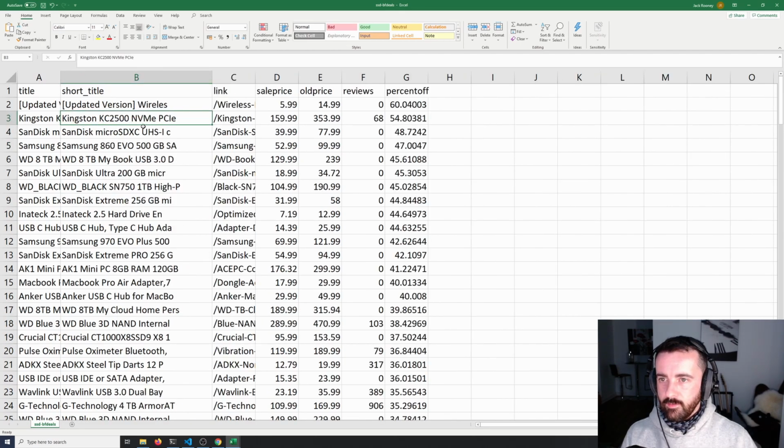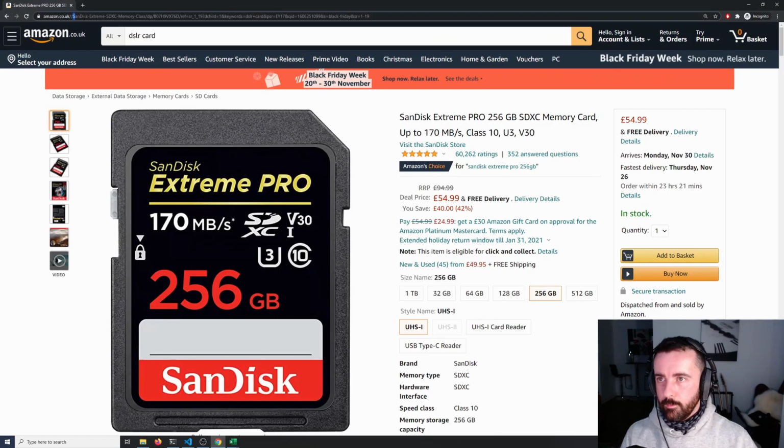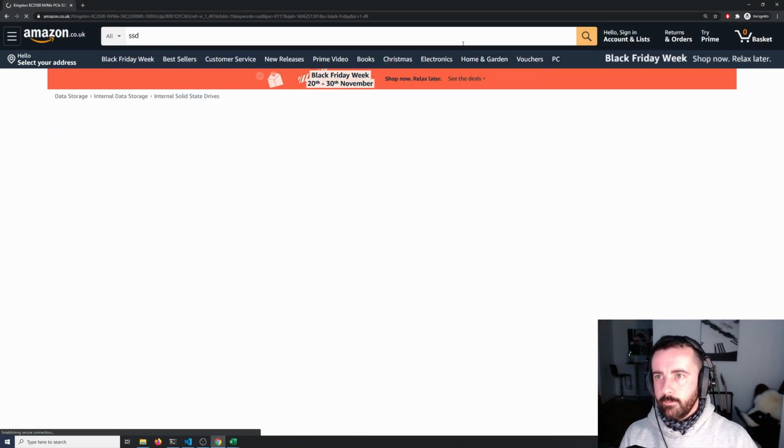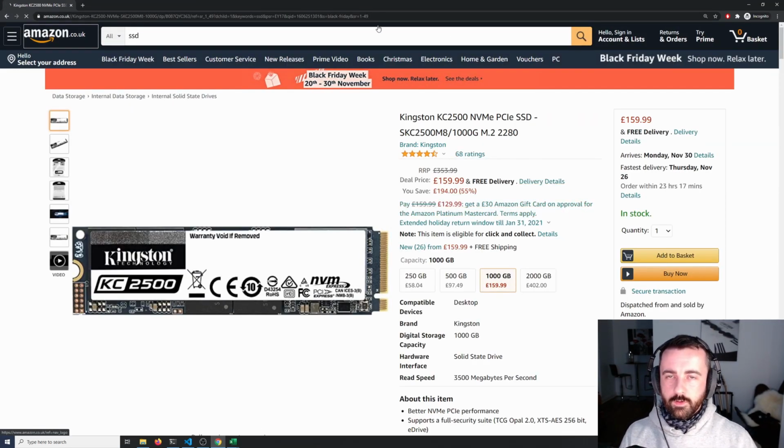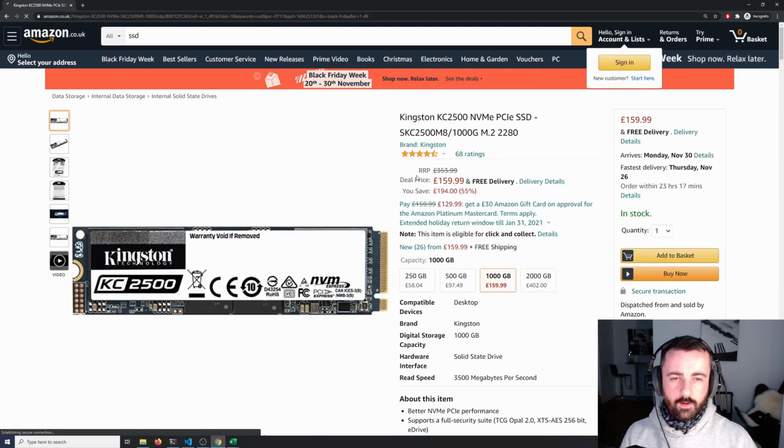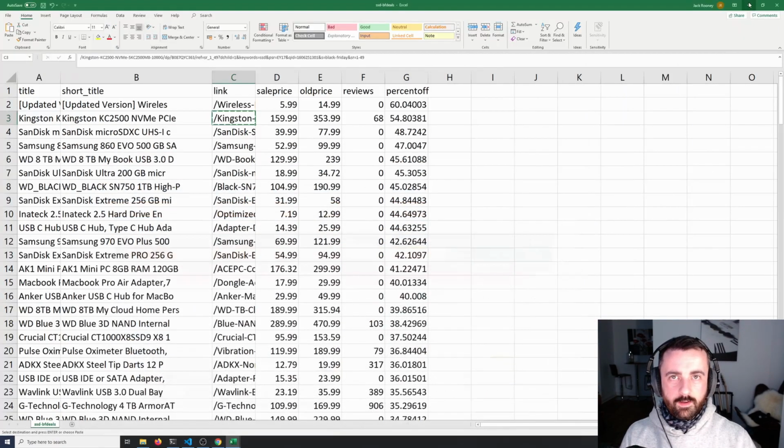Kingston NVMe PCIe card, 68% off. And we can just visit that real quick. Right here, paste it after the Amazon bit, and we can see it there. So you could actually refactor the URL properly, so you could click on it if you like. Right, so you get the idea.